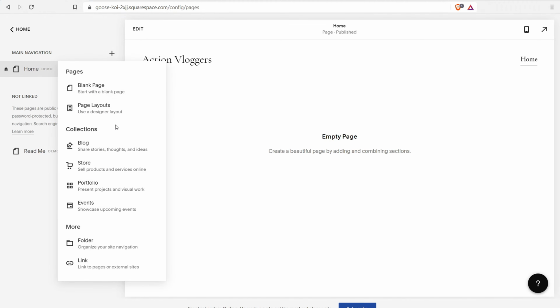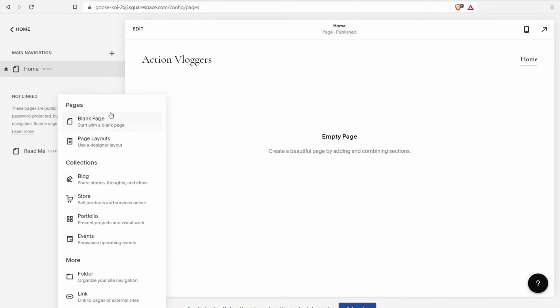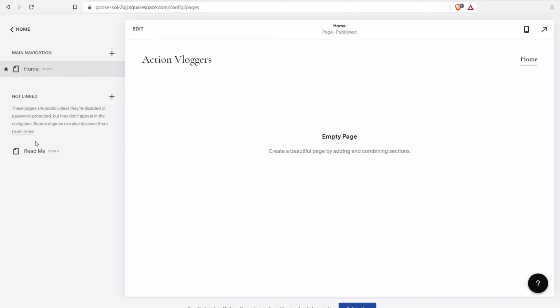So that's it. You've got the main navigation and you can just add whatever you want: a blog, store, portfolio, events, etc. Now you have these not linked pages. And you're like, well, what's the difference? Well, not linked are pages that you want to create on your site, but you don't want them in the menu bar up top. So you're going to be using this functionality, and I would recommend the blank page function. You're going to create your about, privacy policy, terms of use, legal pages, resources, anything that you don't want to be linking to up top, but you want to create a nice footer and just have those specific URLs. That's how you would use this function right there.